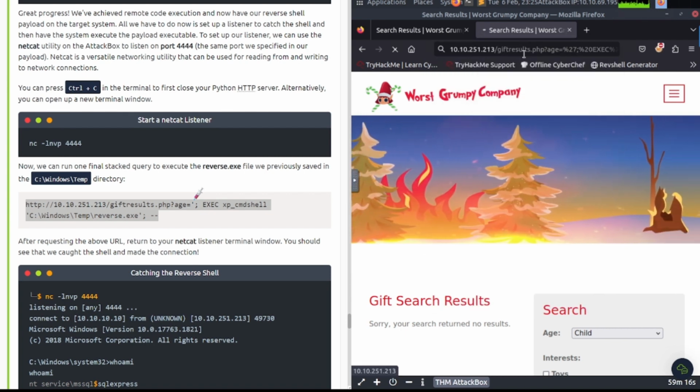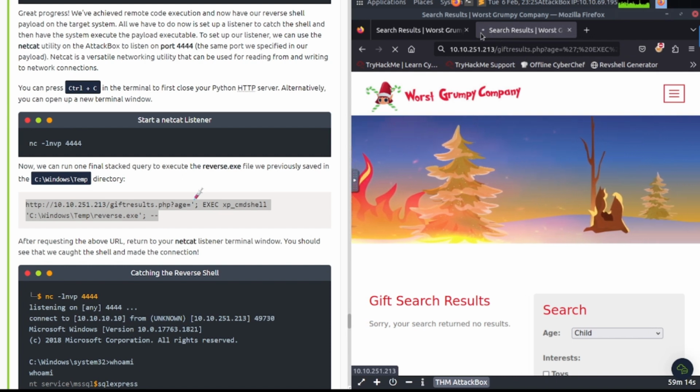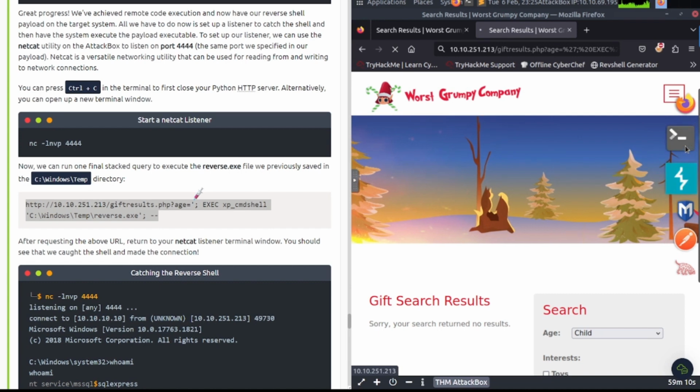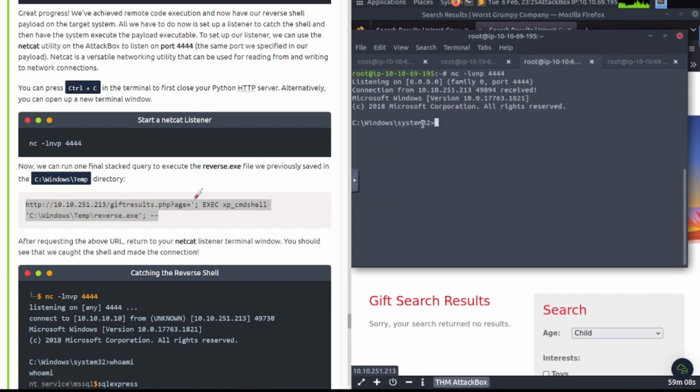All right, so enter. See, it looks like it's just stuck spinning here, but it's not. It's actually made a connection back to my attacker machine. As you can see there, we got remote code execution. So hostname, just basic stuff here. Hostname, whoami, et cetera, et cetera.